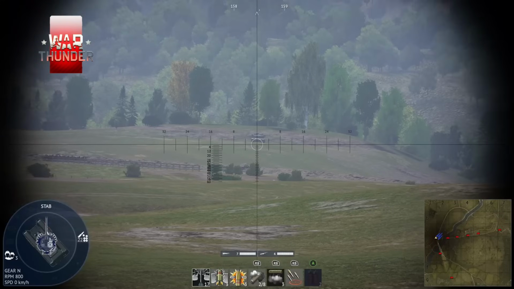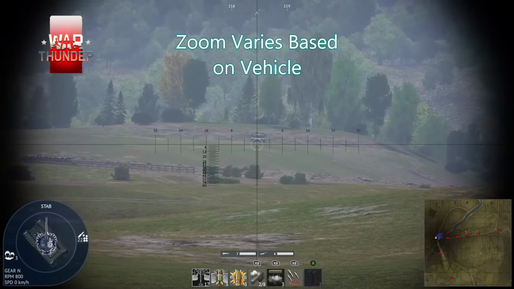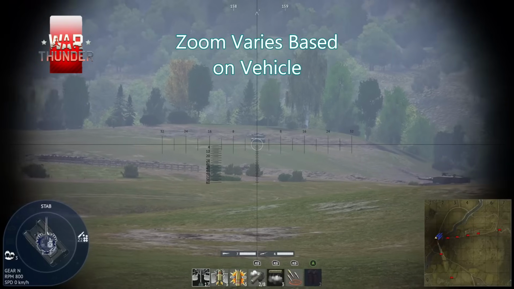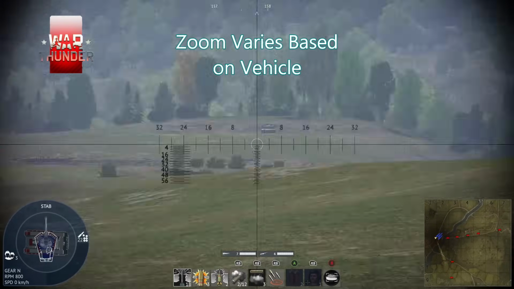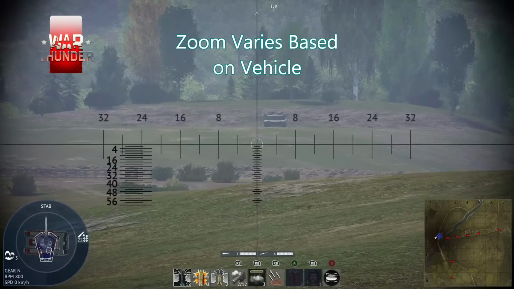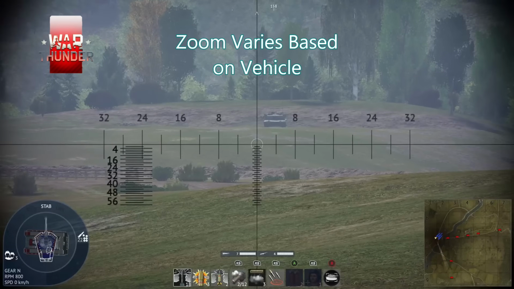Unlike in World of Tanks, where every vehicle has the same optical zoom, in War Thunder the zooms range from profoundly useless to basically the James Webb Space Telescope and everywhere in between. It just kind of varies on a vehicle-to-vehicle basis and is based on authenticity, not gameplay.